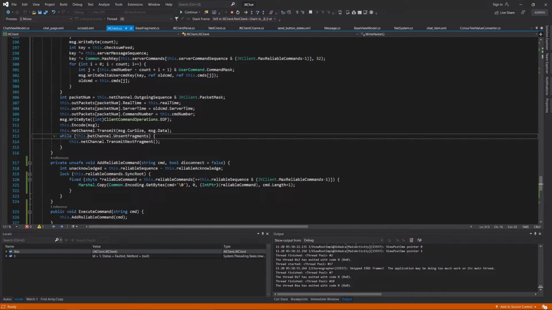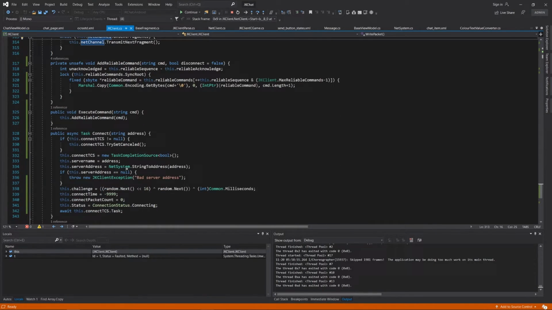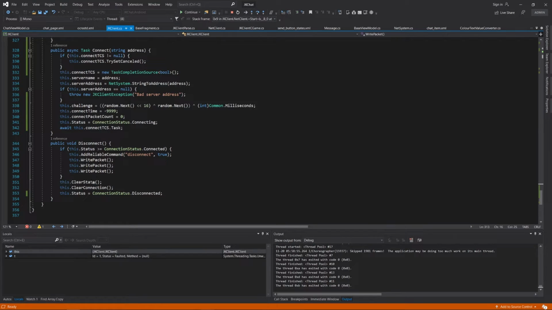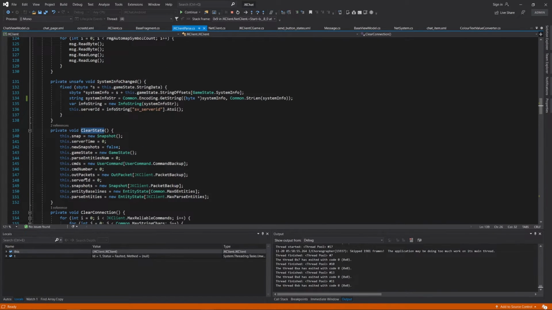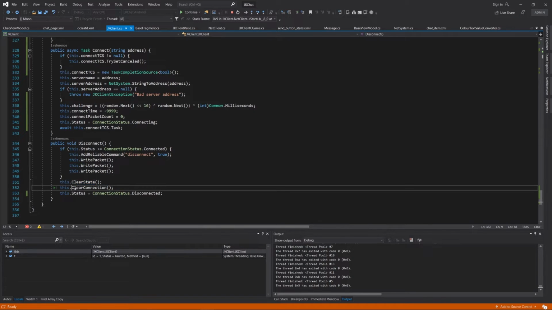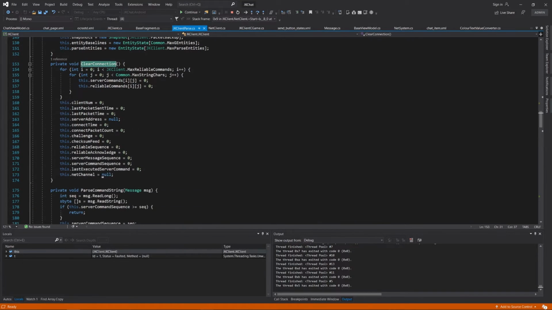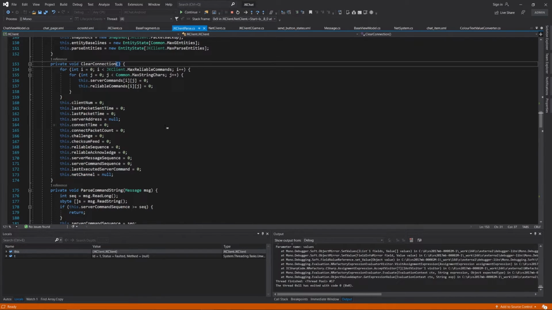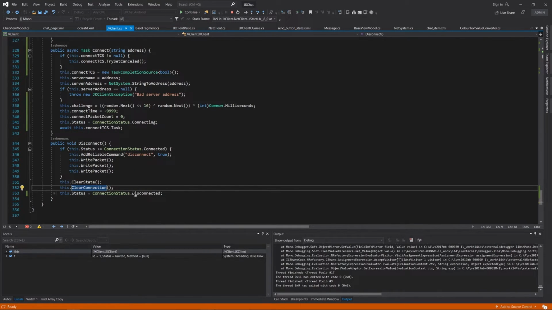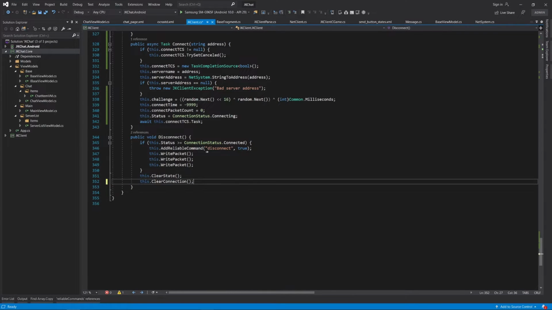Oh, net channel is... Oh, when we clear connection, we set net channel to null, and then we set state to disconnected. Actually, we have to set status disconnected after this.